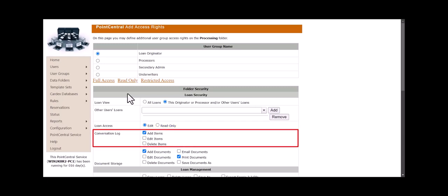The next section is the conversation log. The conversation log allows your users to add notes, edit notes, or delete notes in the system. The majority of the time, you're only going to want to give access to add notes, but it is up to your company as far as how much access you give to your users. Note, the unchecked buttons in this section will be grayed out inside of Point, so your user will not be able to perform those functions.